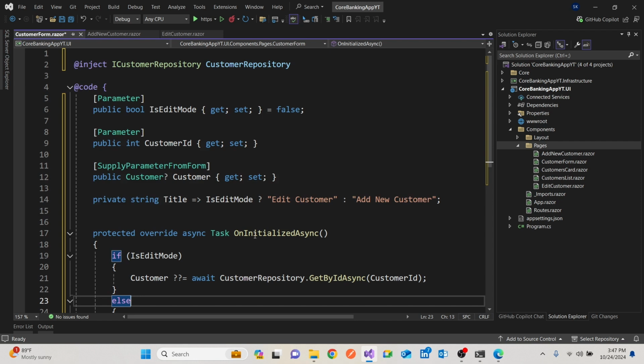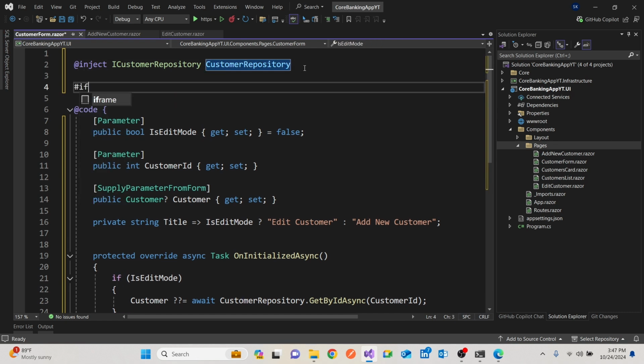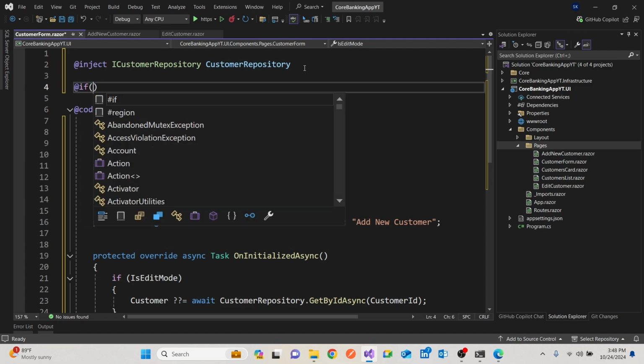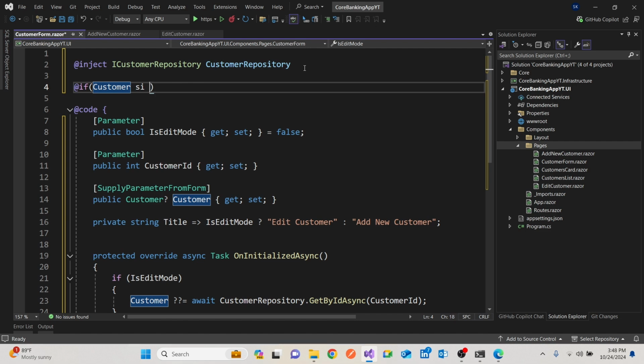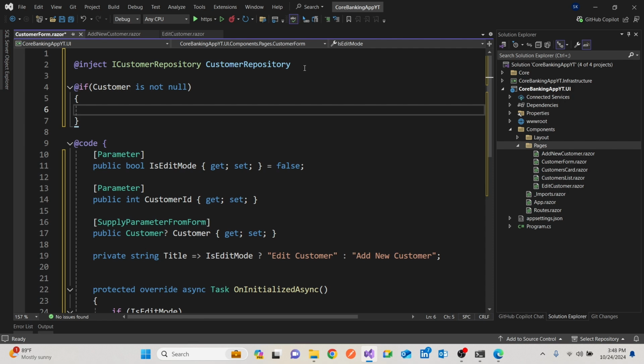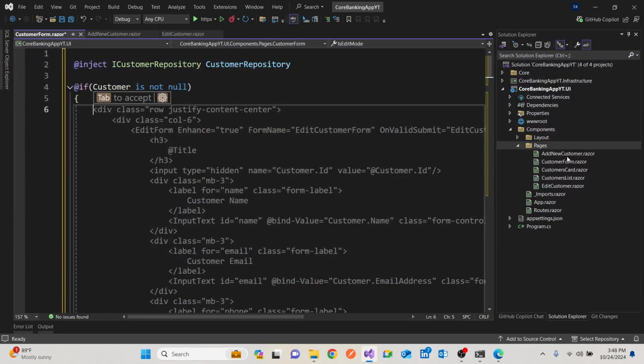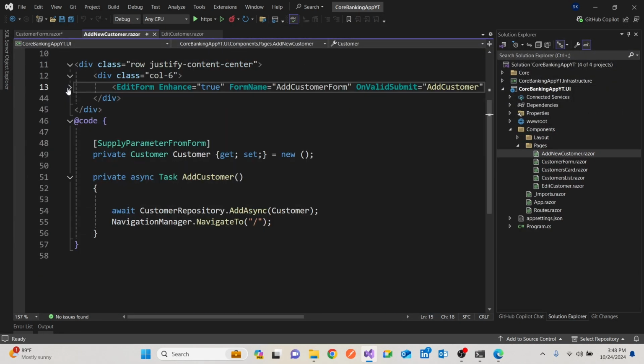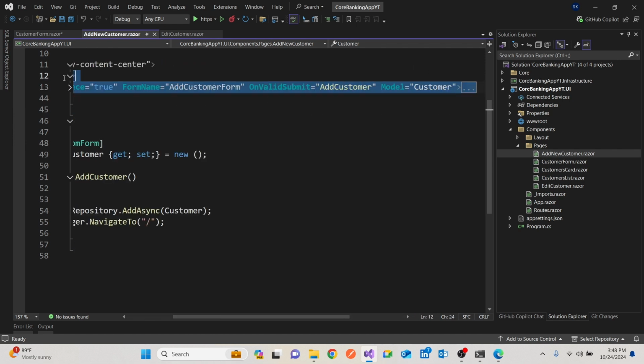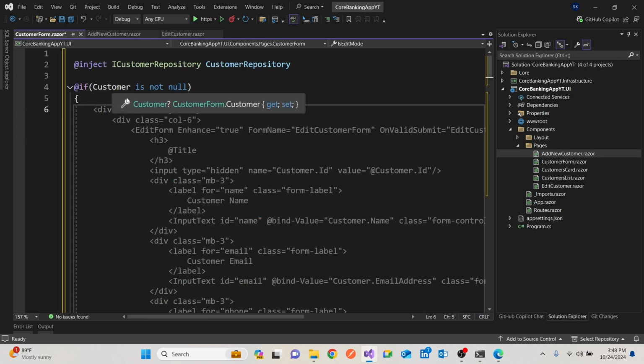Now we need to proceed and get to the markup. How will the markup look? First of all, we want to only do this thing if the customer is not null, right? For the edit one. So what we'll do is we'll say if customer is not null, then we need a form. And we have the form in the add form here, this edit form. I can break it down there and just copy it. Copy this and bring it here.